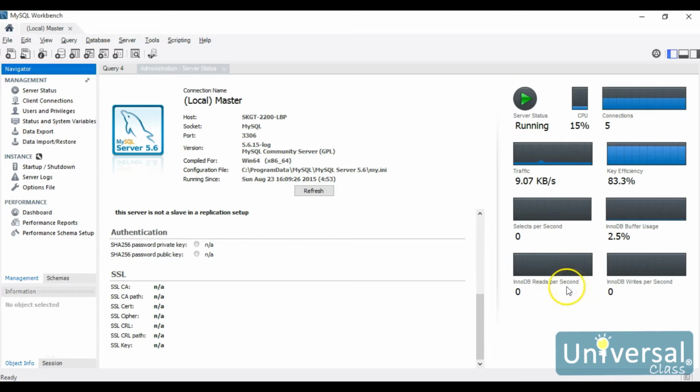How many reads per second, how many writes per second, and also how much buffer usage the system is using. So how much memory is the InnoDB database engine actually using at this given point in time. Now be aware that this is not necessarily how much of our overall memory it is using. It's how much of the memory that is allocated to MySQL it is actually using.